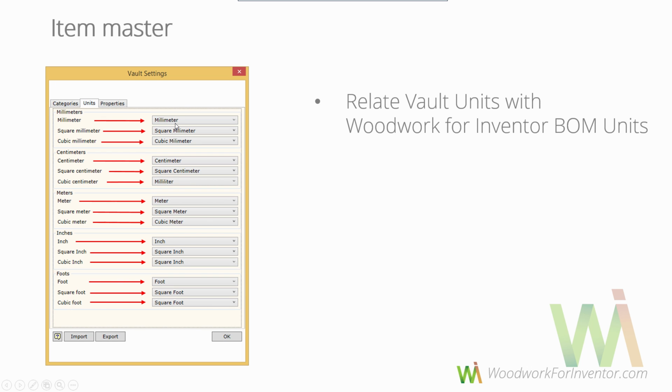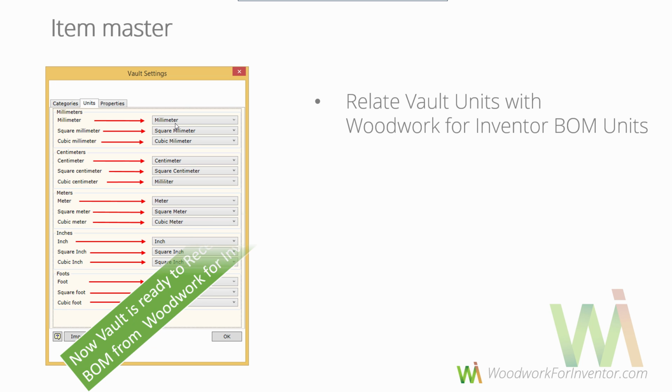And the last but not least is units. As I already mentioned, different companies measure the length of the part and the volume of the parts in different measure units. Therefore, we must be sure that we have done the mapping correctly. That's why we have additional settings which allow you to map the measure units between the Vault and Woodwork for Inventor. Now it's done, so Woodwork can pass all the data to the Vault, and Vault is ready to receive items from Woodwork.